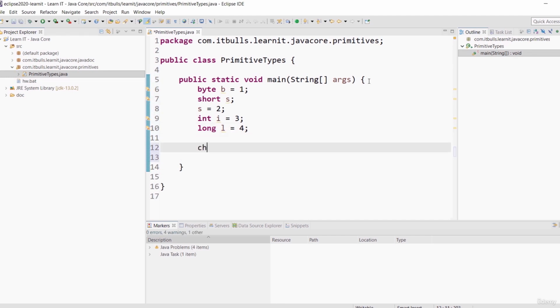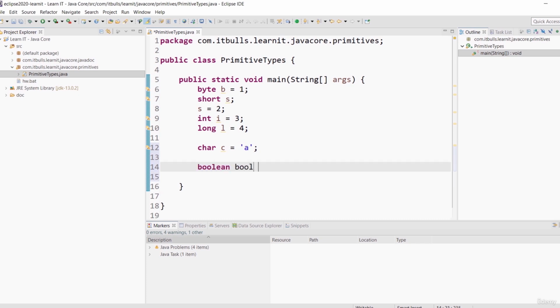Here is a char variable. char c = 'a'. You can notice that character literals are annotated with single quotes. Boolean literals are only true and false. boolean bool = true. And now let's create a float variable. float f = 1.2. Compilation error.